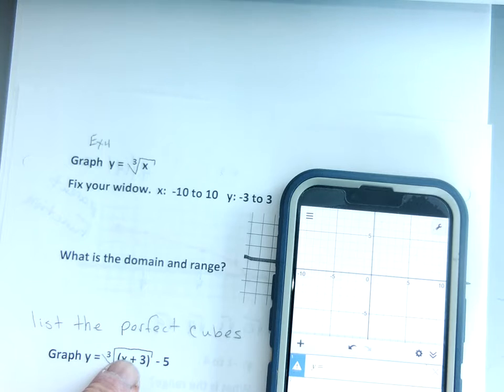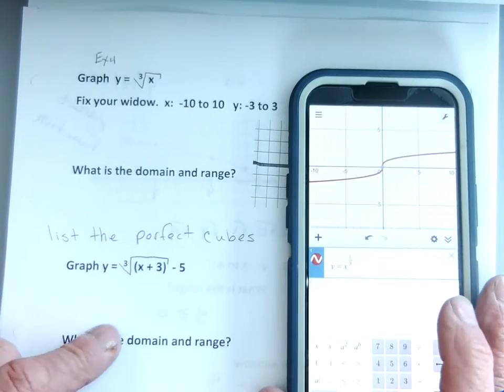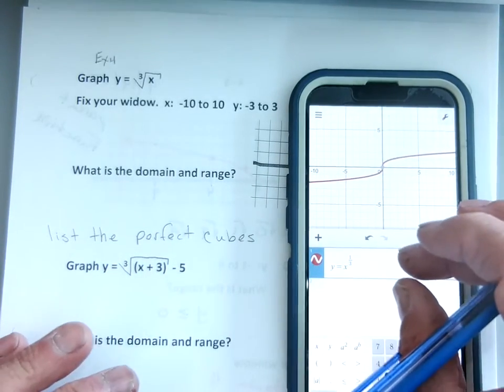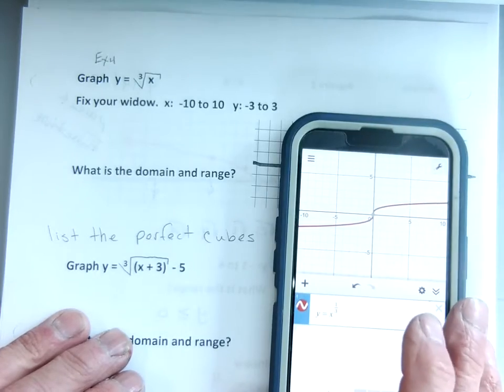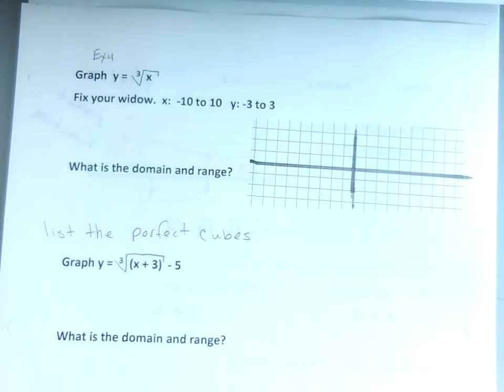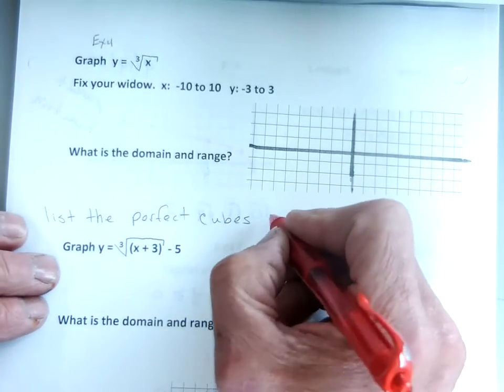I can do an x to the 1/3 power. Let's see if it'll do it. Oh yeah. 1/3 power or cube root, same thing. We know that, right? Everybody agree with that? We know that. So it looks like that, doesn't it? Well, before I put it down, let's list my perfect cubes, right?